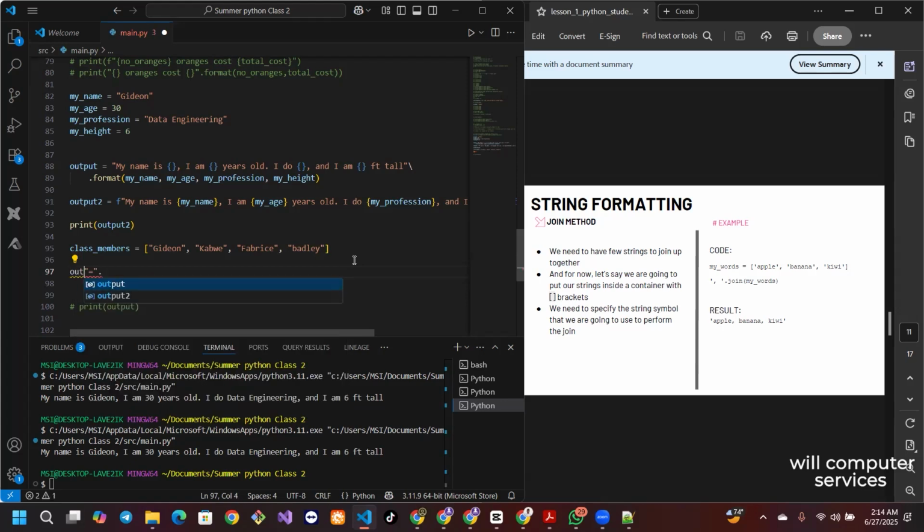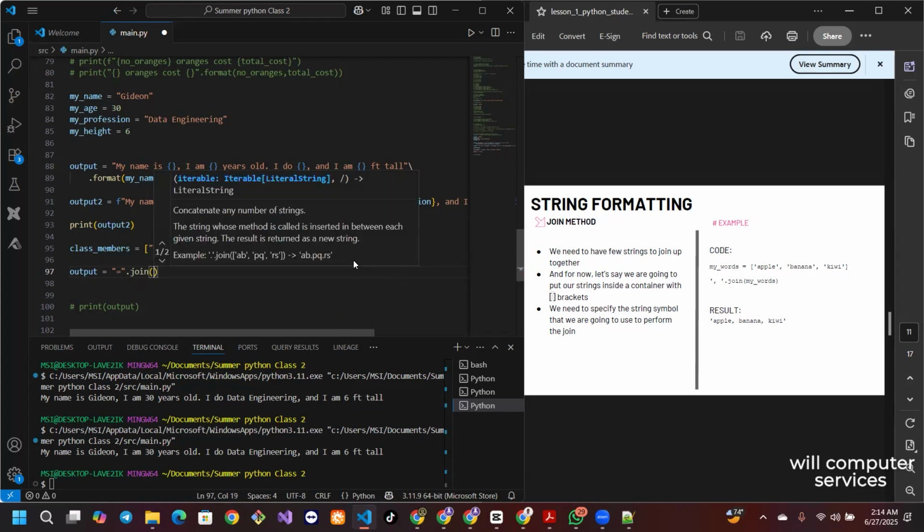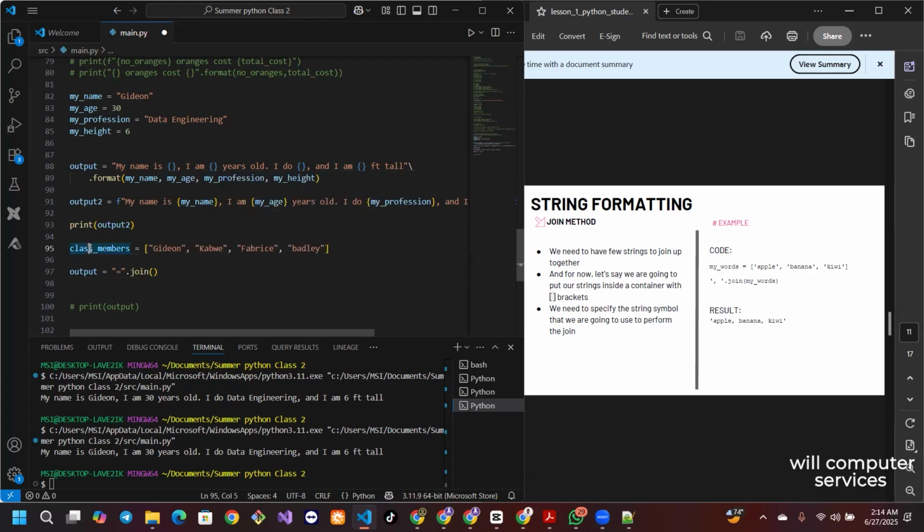Let me see. Output equals an equal sign, which is in a string, dot join, just to see how join works. And I'm saying class members. So inside join, you put a collection. That is the input the join method takes. It must be a collection, something like this.